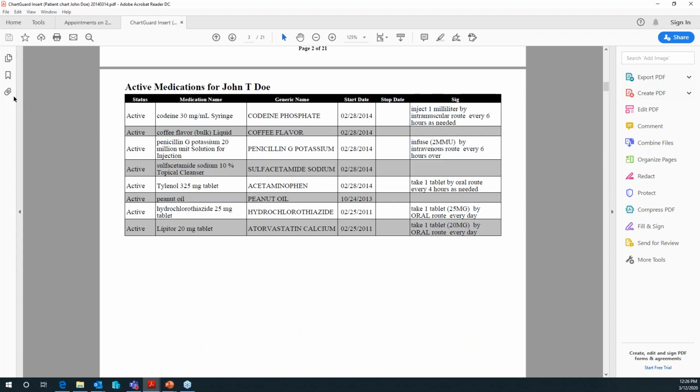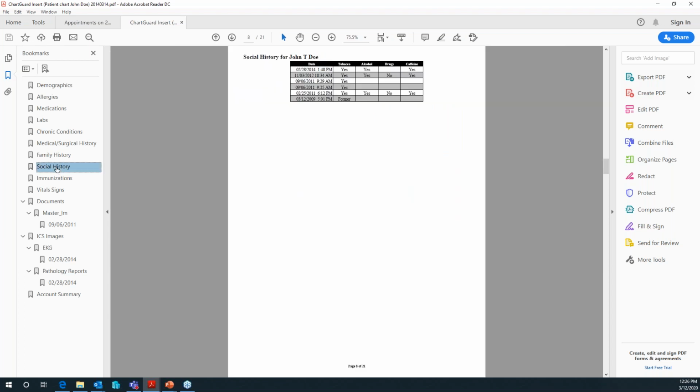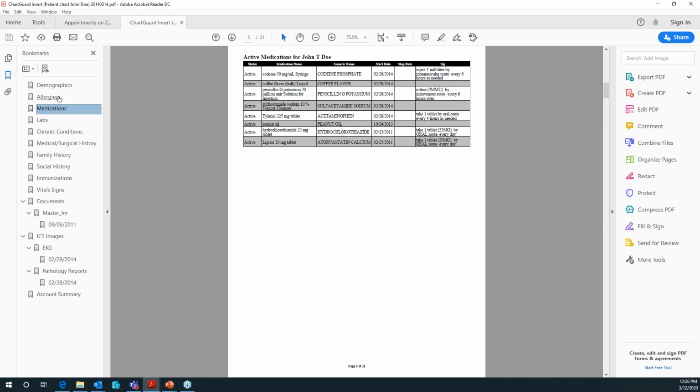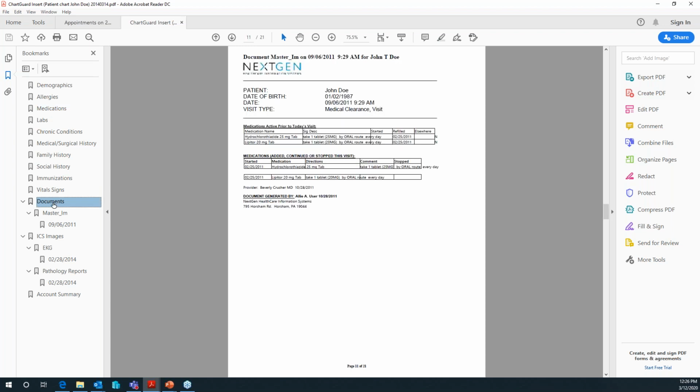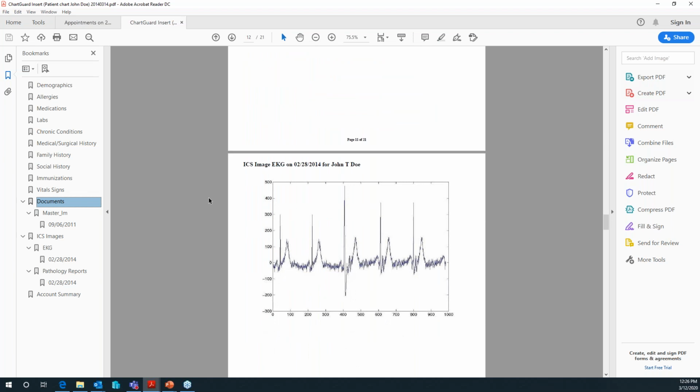We also bookmark these pages too. So if you click on the bookmark, rather than scrolling from top to bottom, you can go directly to the section that you want to see. So if you wanted to see social history, you can go to that. If you want to see immunizations, you can go directly to immunizations. If you want to go back to the medications, you just click back to the medications. And then this is an example of the documents that Joe mentioned. So here's an example of the documents that you can see, and then ICS images as well.